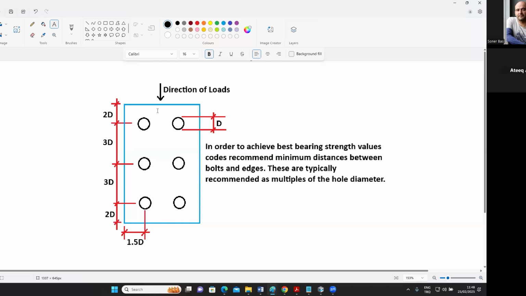So for example, the code would say that if you're using an M20 bolt, and this is the direction of the load, then the distance in the direction of the load should be, if you keep it around 3 times the diameter, so let's say it's M20, so if you make it 60, then you will get the maximum bearing strength from the plate for the plate failure. If it's less than that, if you're forced to do it less than that, then of course you will need to do a calculation. But it's good practice to have your distances as 3D between bolts. And similarly, at the edge, in the direction of the load, it's 2D, and in the direction perpendicular to the load, it's 1.5D.